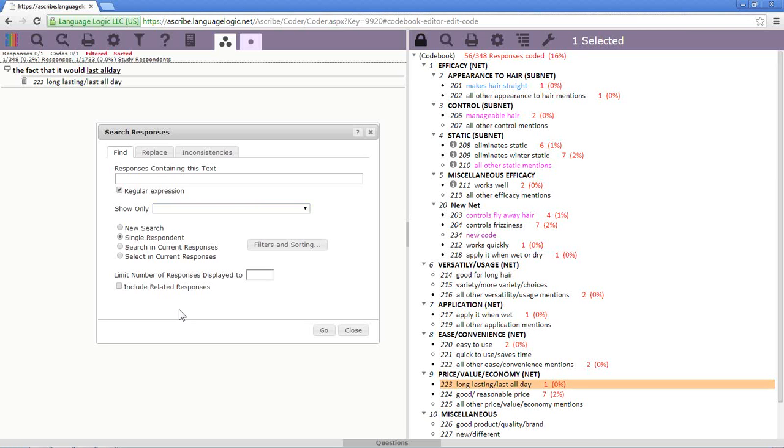The next option here is single respondent. I'm going to skip over that for now. I think I'm going to talk about single respondent when I talk about shared code books, because that's mainly when it's pertinent. Okay. But then we have search in current responses.